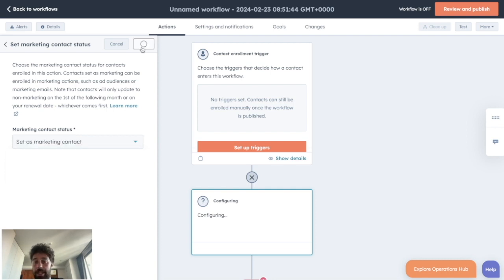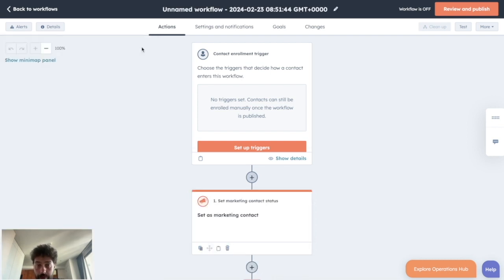It's really important, if you have access to this tool, to really define the good enrollment triggers here and for the non-marketing contact workflows. So by doing so, you will not have to deal with this marketing contact issue manually.